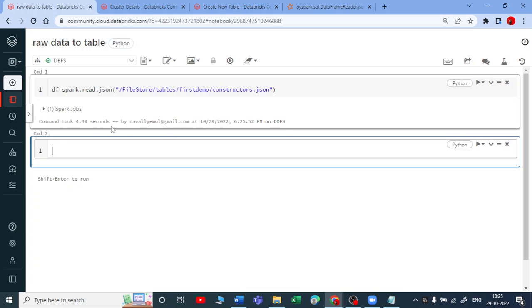Yeah, it has executed. It is showing you how much time it took and who has executed it, at what date and time, and on what cluster. As we know, Spark is lazily evaluated, so whatever we have used is a transformation. We have done the transformation, but to see the results or to show the values, we need to take an action. We can use .show, which is an action, so it will invoke this transformation. Let me run this.